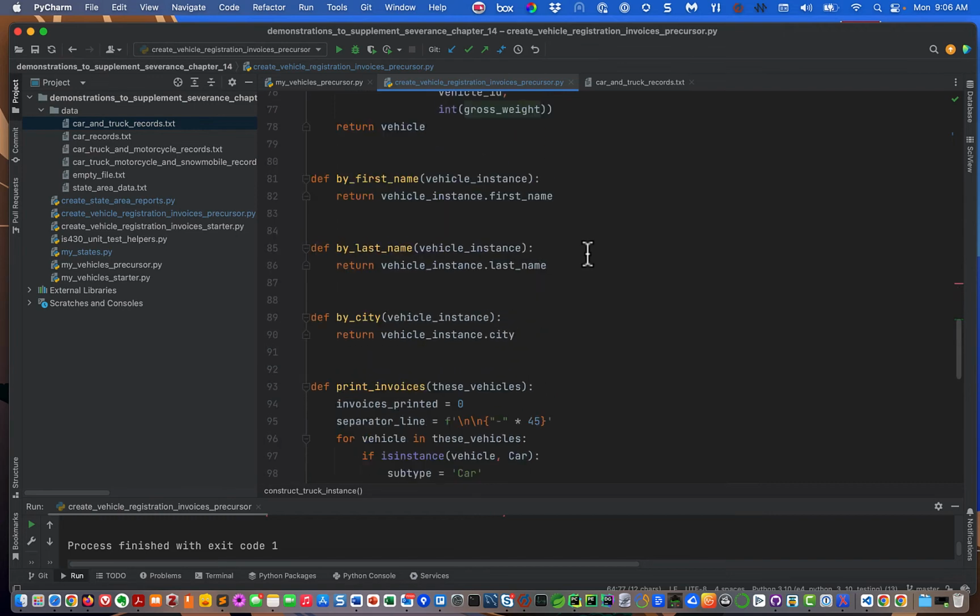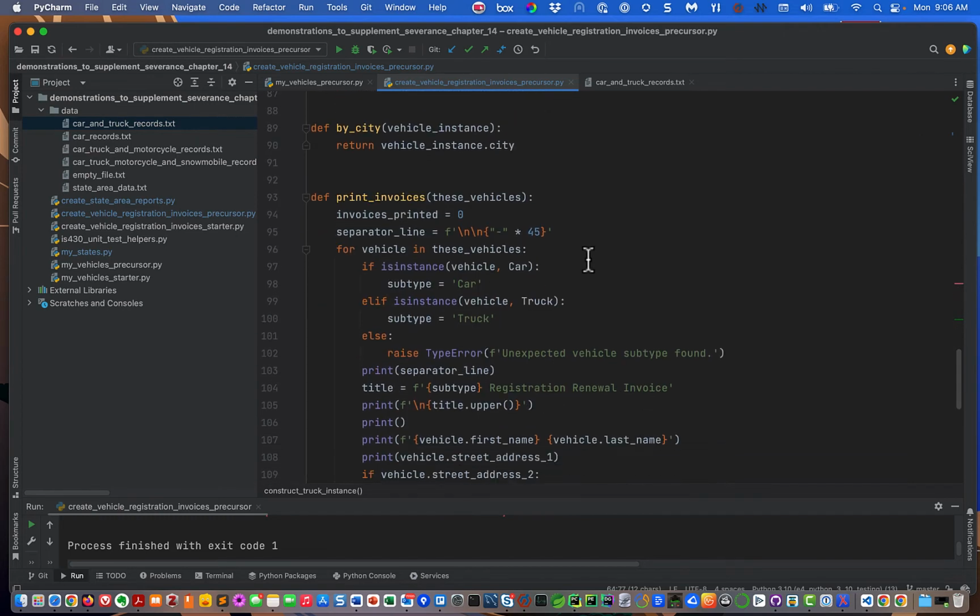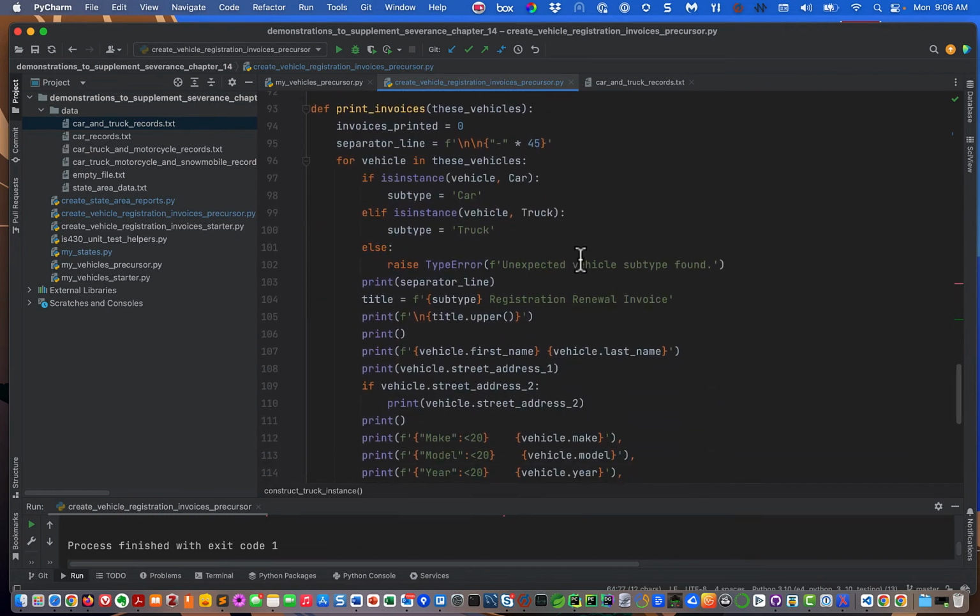Again, we've got common data. We're trying to print the data that's on the invoice, and we've got some common stuff, and then some stuff that's going to be different by subtype.